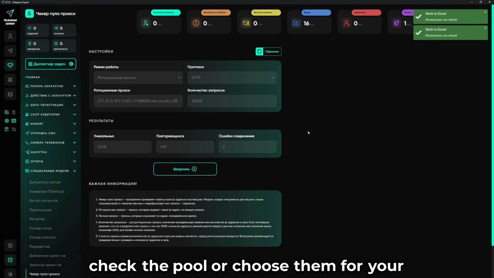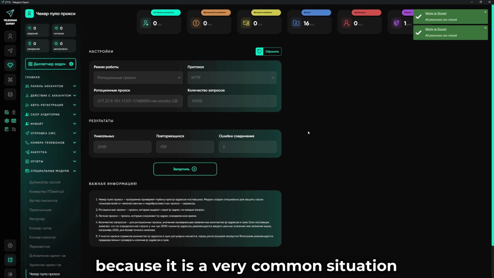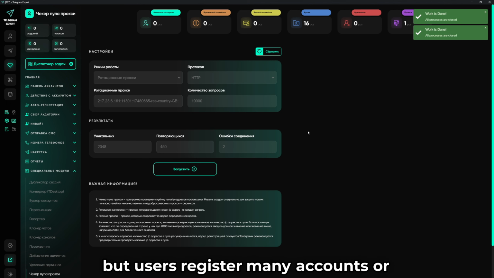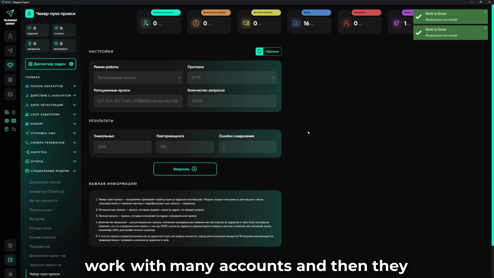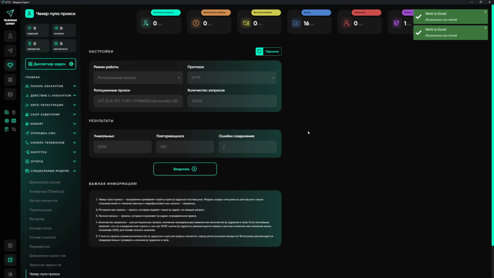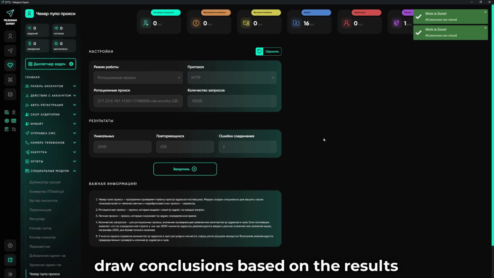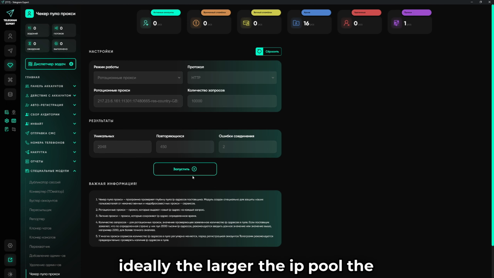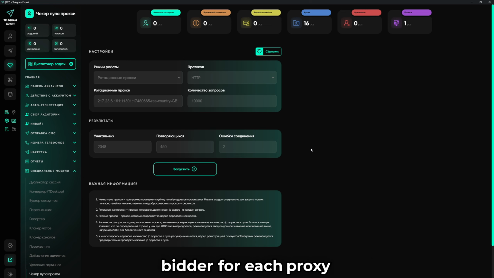Check the pool or choose them for your tasks, because it is a very common situation when there are 100 to 200 IP addresses in the pool, but users register many accounts or work with many accounts, and then they wonder where the bans and mass blockages are coming from. So, this aspect also needs to be understood. Therefore, check your proxies, draw conclusions based on the results, and, as I already mentioned, ideally, the larger the IP pool, the better for each proxy.